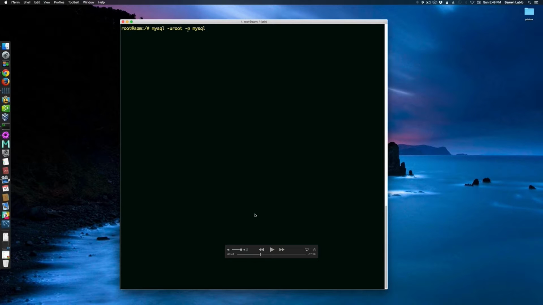I logged into the production server, and then I issued this command to log into the MySQL server.